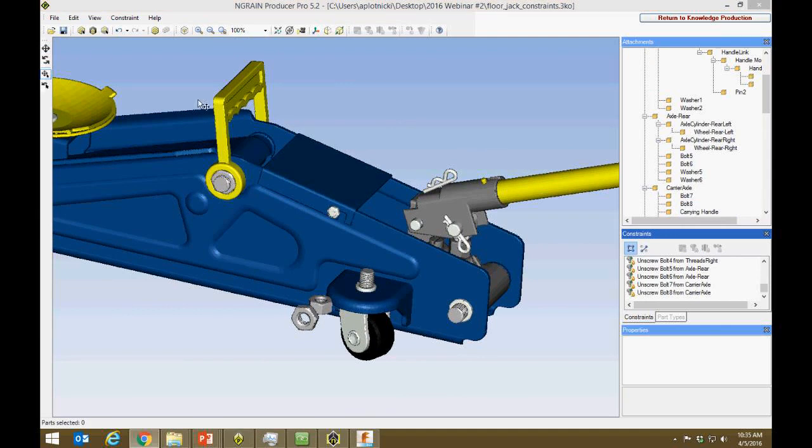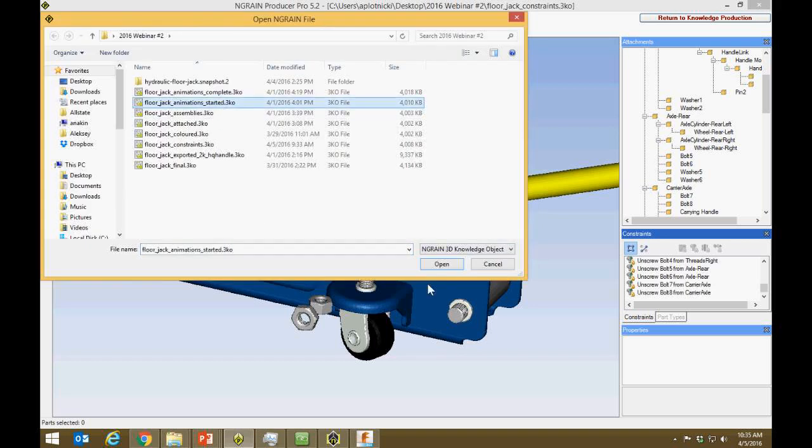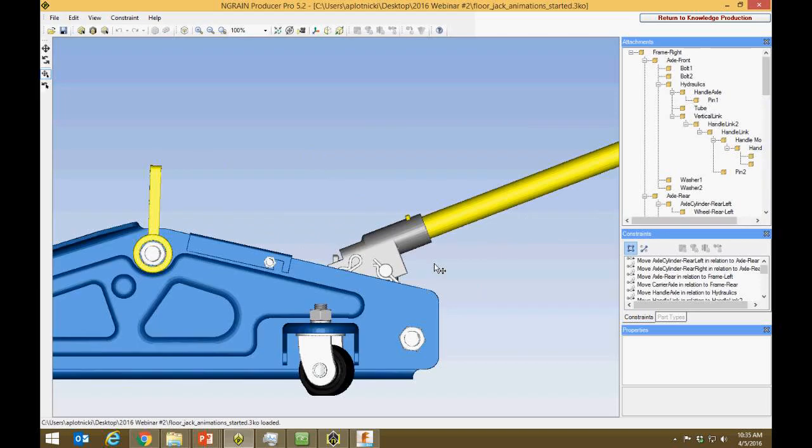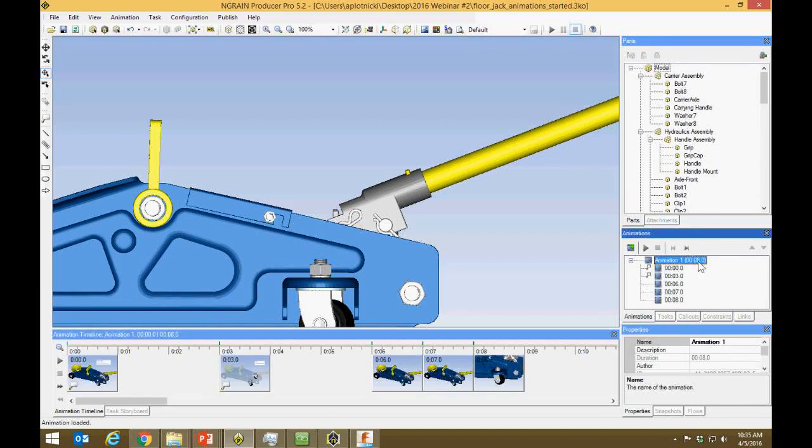Okay, so that's constraints. Now we're ready to really do some honest to goodness knowledge production. So let's just open this file up here. Let's just see what creating animations is like. This is a file where I've kind of started creating an animation. If we switch back into knowledge production mode, there's a button for that here. Here we've got a little animation that I've started called animation 1. If I open it up, now we get this little timeline across the bottom.